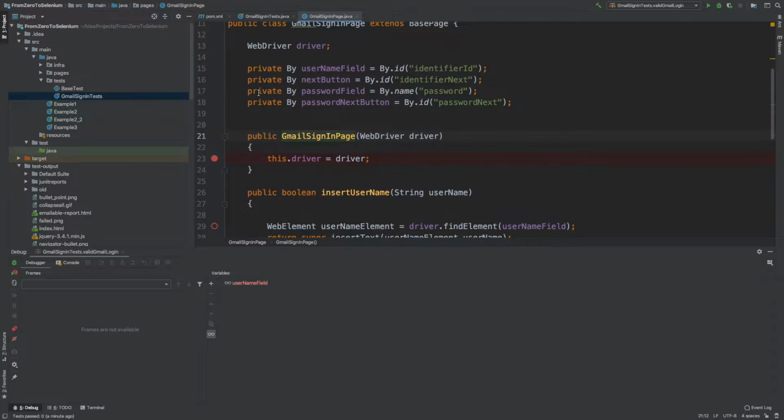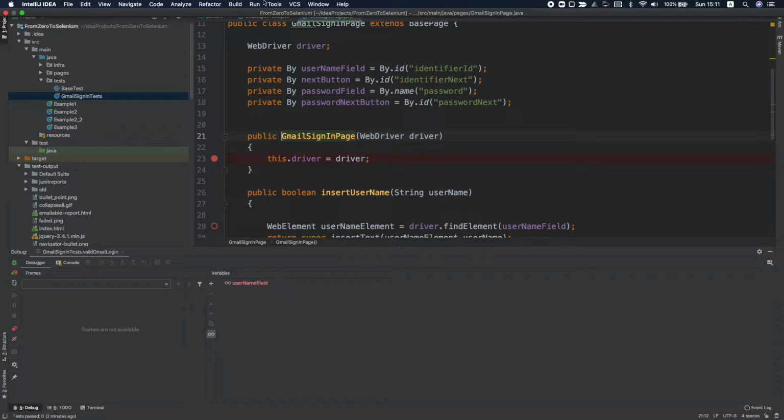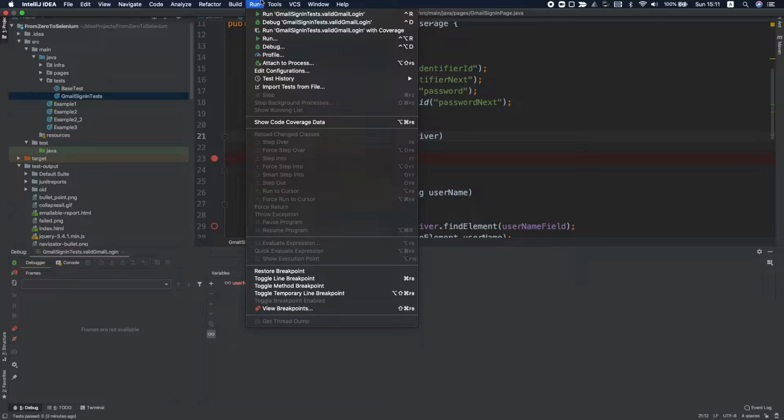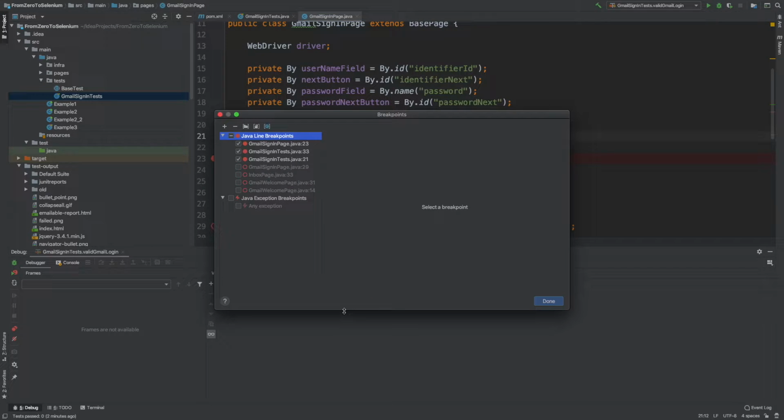If you are not sure where all of the breakpoints that you've added are located, you can head over to Run, and here you have View Breakpoints. You can also use the shortcut. In my case, it's Mac and it's Shift Command F8. So you can see the list of all the breakpoints here.